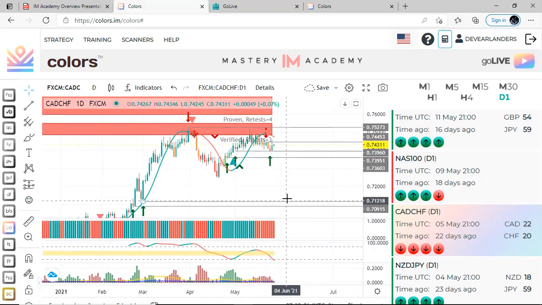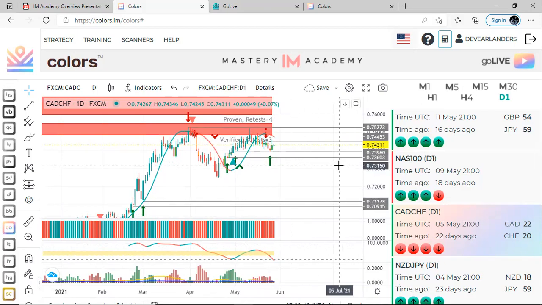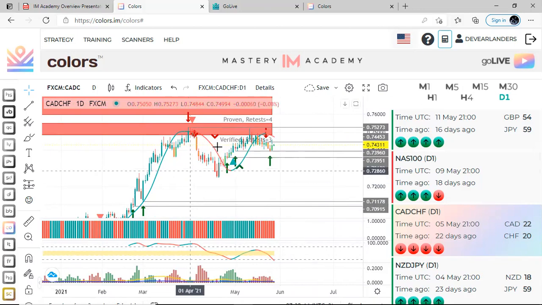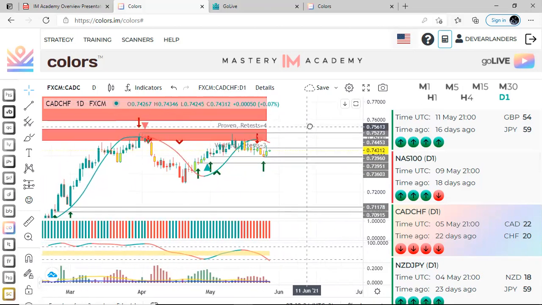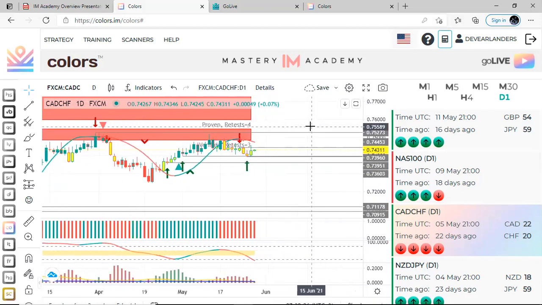So first things first, once we have our indicator set up, we need to look for a box. Because we're looking at red arrows, we're looking for a red box, okay? So that's indicator number 1. Our candles are sitting at our red box. Perfect.